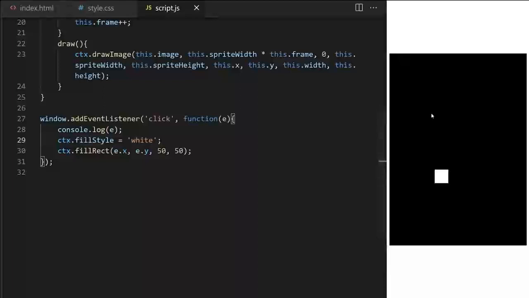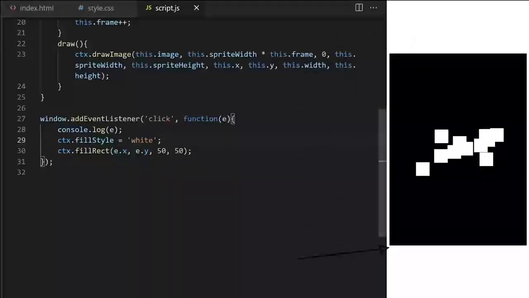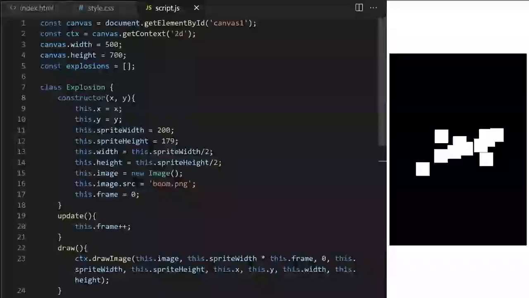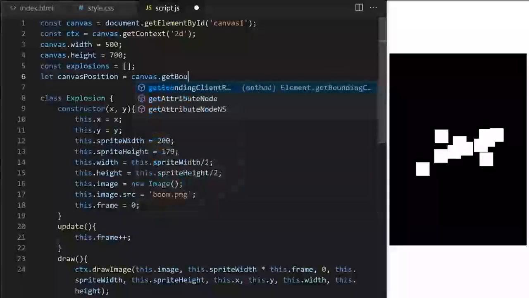When I click, you can see that we draw a white rectangle on canvas, but it's not being drawn under mouse. Why is that? In this case, event.x gives me value that doesn't account for this top and left margin between start of my web page and start of canvas. What I need to do is offset my coordinates to account for it. Good way to do that is to measure canvas position first. You can do this with one line of code. I create a custom variable called, for example, canvas position, and I set it equal to canvas from line 1, and I call get bounding client rectangle built-in method on it.